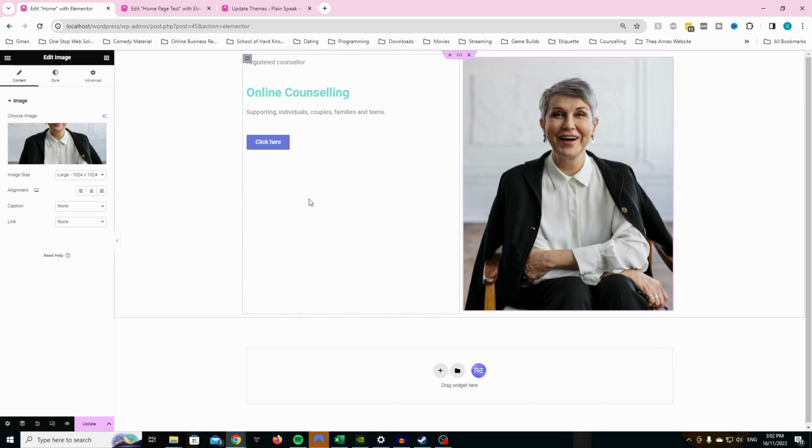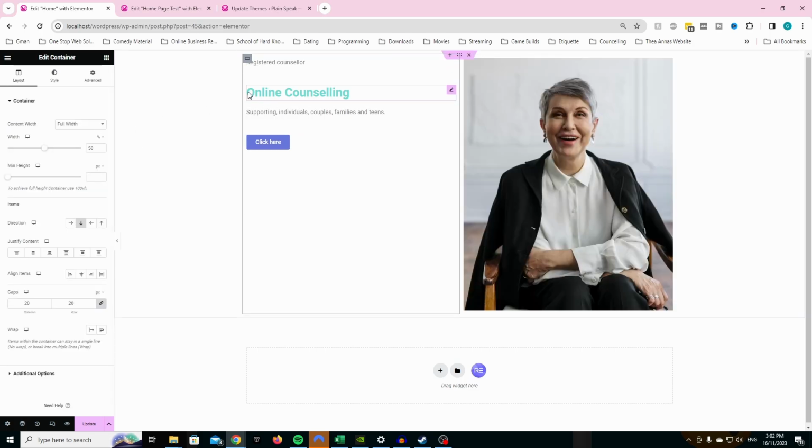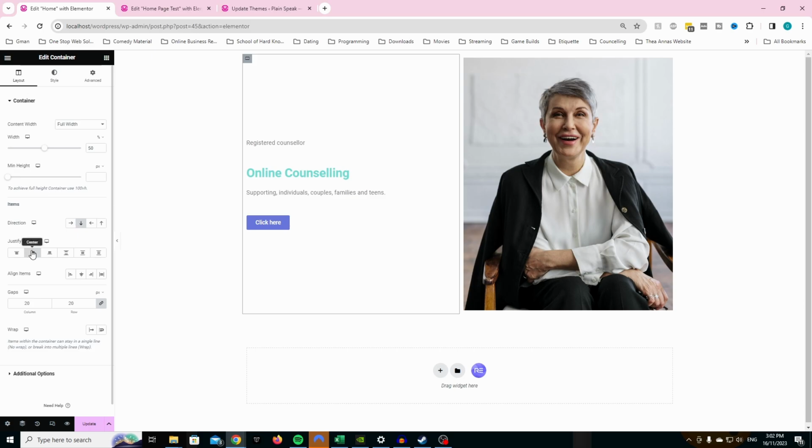We'll see it show up here. The next thing we need to do is get this lined up to the middle. So we're going to click on the little icon here to select this container, and then go to style. Let's have a look. Pretty sure it's center. Yeah. I'm going to click on justify content and then click on center.